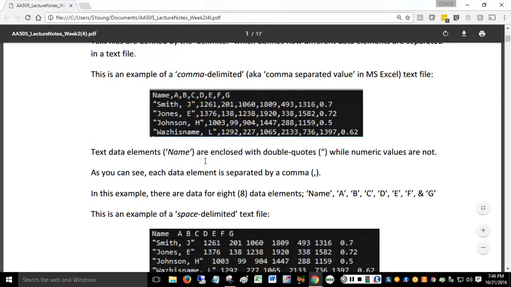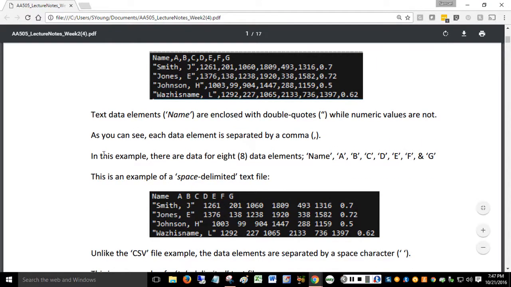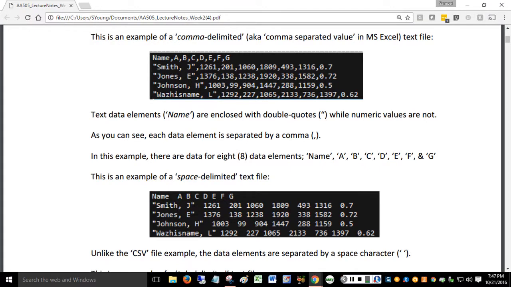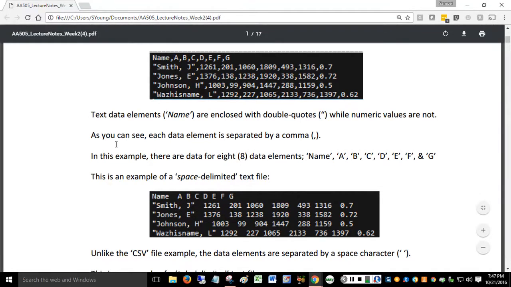Text data elements, for example in name, are enclosed in double quotes, while numeric values are not. As you can see, each data element is separated by a comma. In this example, there are 8 data elements, specifically the variable name, and then A, B, C, on through G. Comma separated files are very popular. You'll notice that the comma in the name did not cause this to go to another field because we had double quotes around that text.